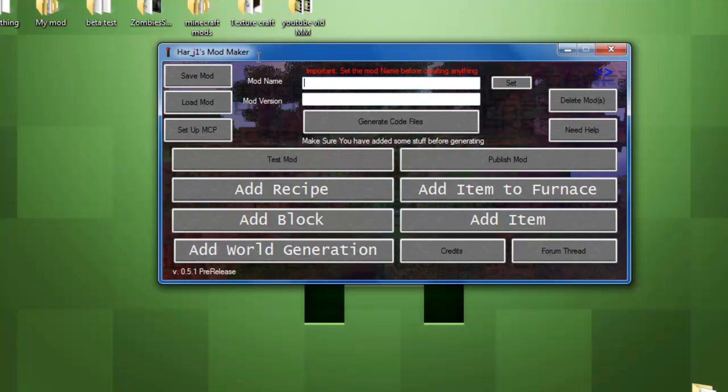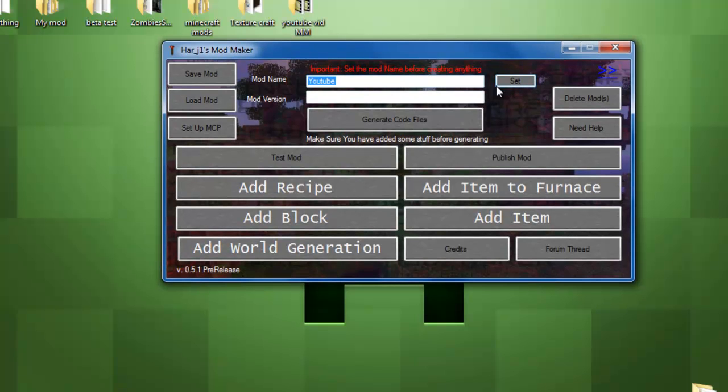So the first thing we've got to do before we can make anything is set the mod name. So I'm going to put YouTube for the purpose of this. The mod name is not allowed to have any spaces or any of these things, I don't think. Most things it can do apart from dot and space. So once you've put the name, you want to click set, and this will be used for your block and things like that.